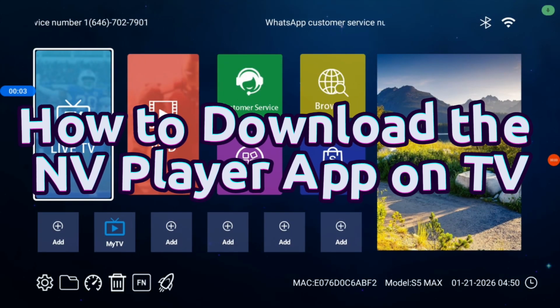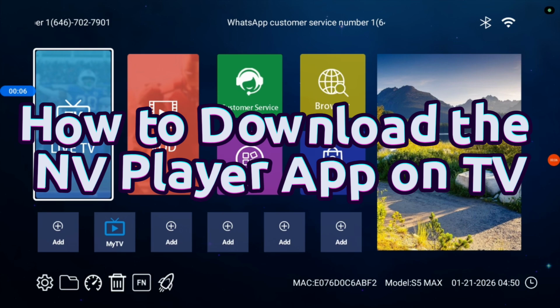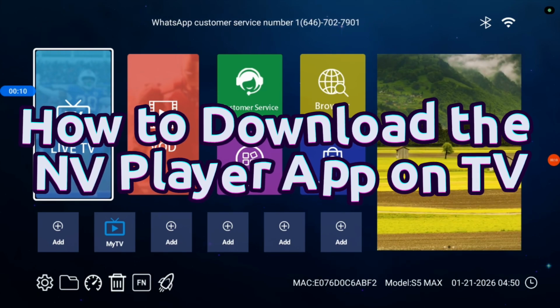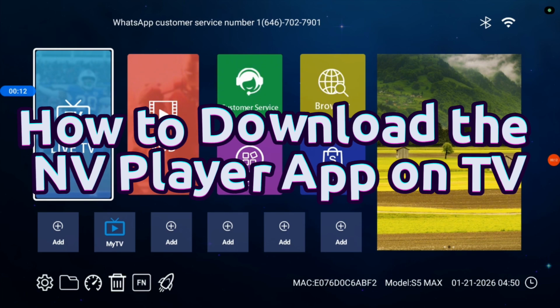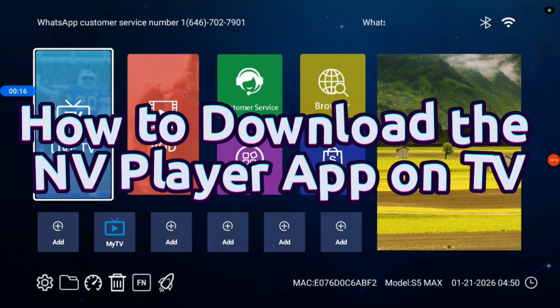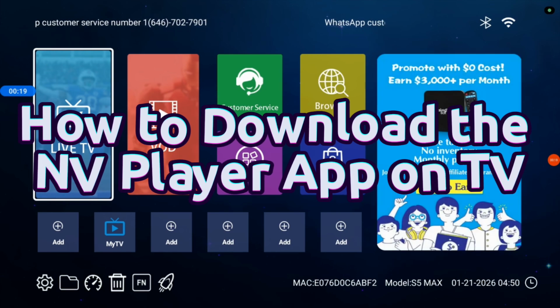In this tutorial, I'll be showing you how to download the NV Player application into your Android TV, TV box, Google TV or any device on the Android operating system. We'll use the code for this method. I'll be using the Downloader application. I want you to open the Downloader application.